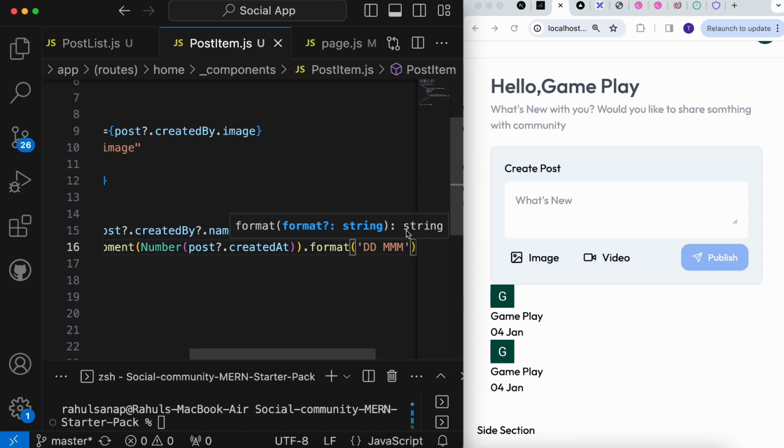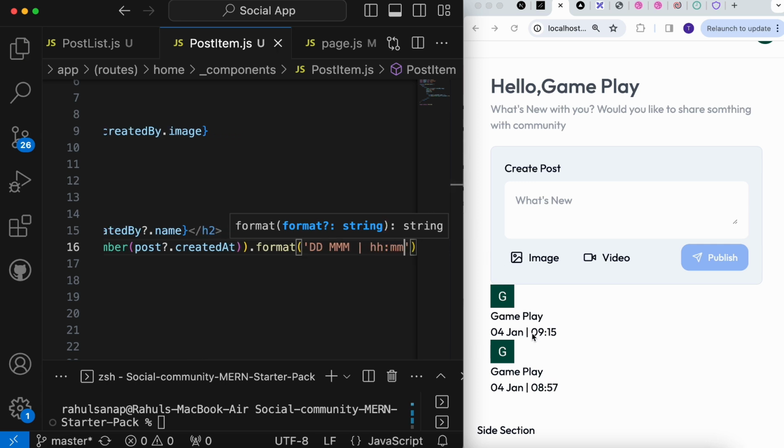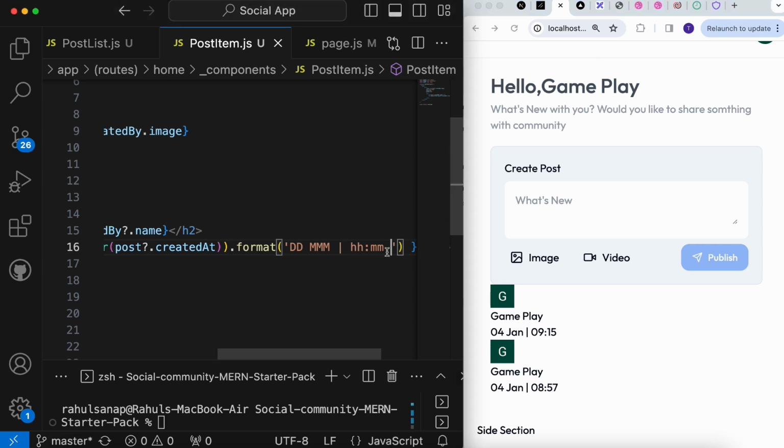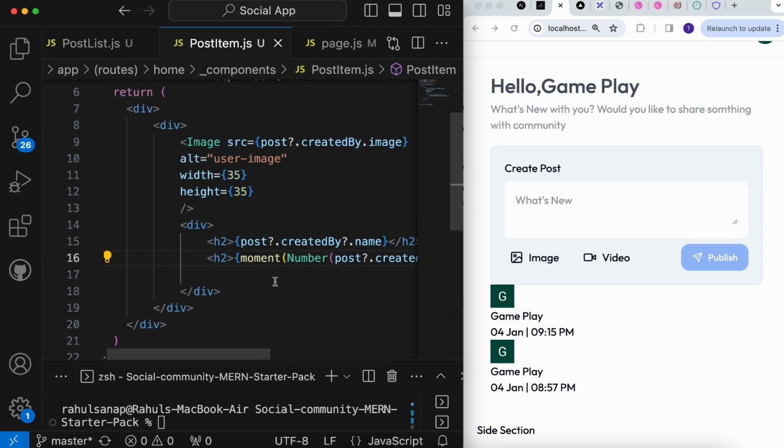Then we also want to show the hours. So I will add HH:MM, to show at what time they posted this one. And then just type a, for example, capital A, and if I save it, it will show AM or PM. So this is how you can format any kind of date.